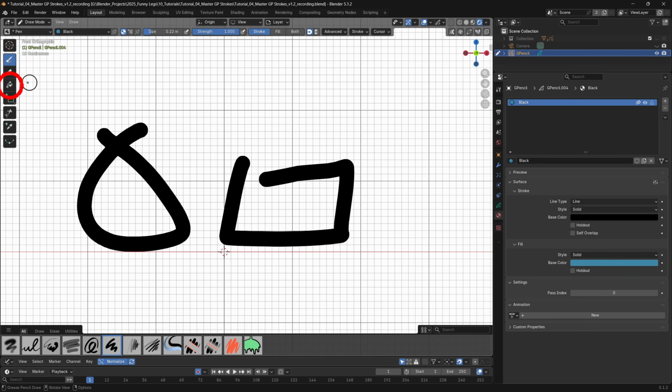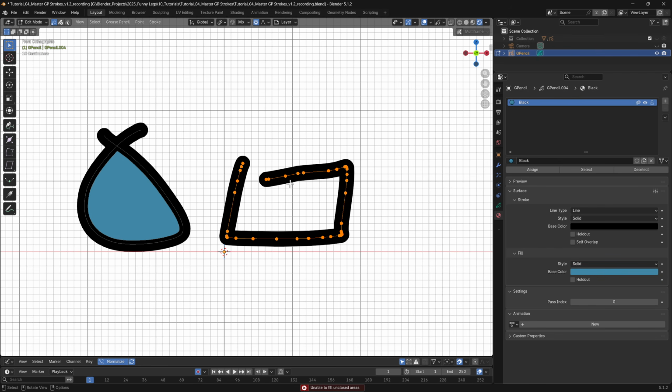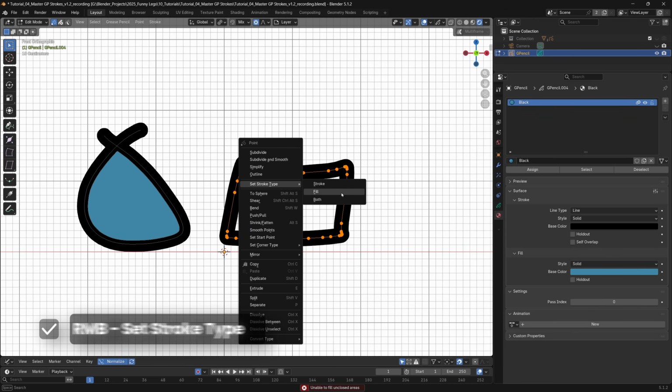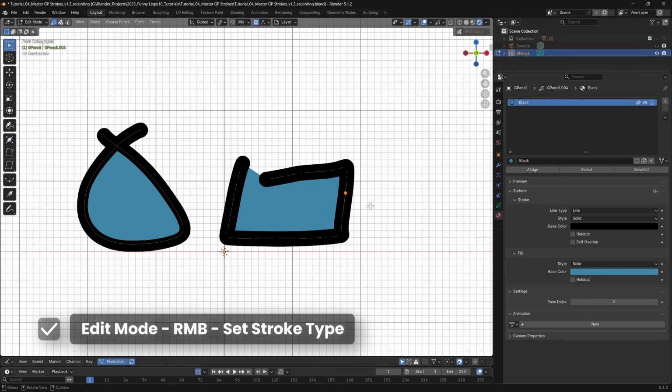Now, what if we want to add fill to the existing stroke? You can use the fill bucket obviously, but it won't work if there's a gap like this. In order to switch between stroke, fill or both, we select the stroke in the Edit mode, right-click for Point menu, go to Set Stroke Type and choose the option we need.